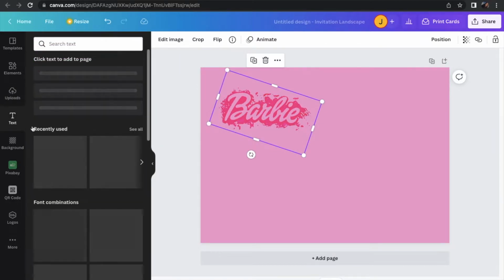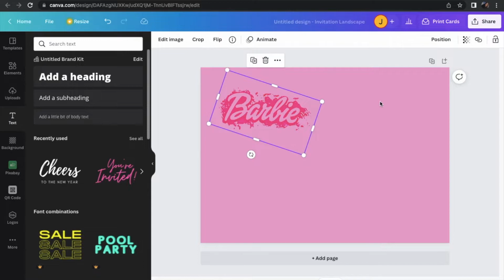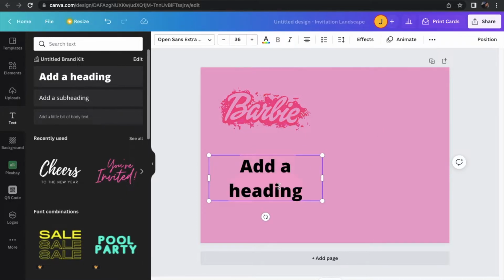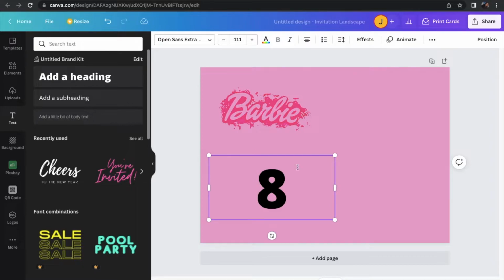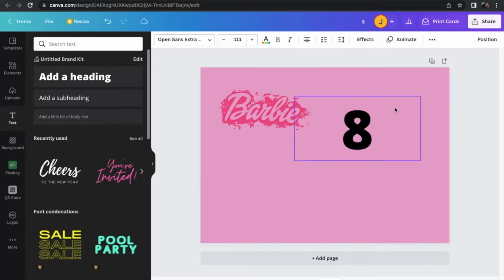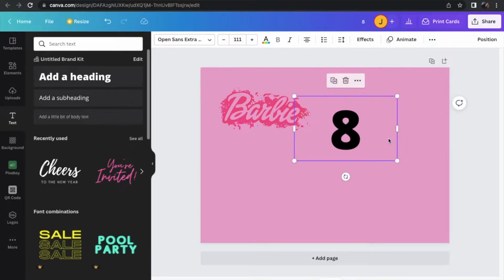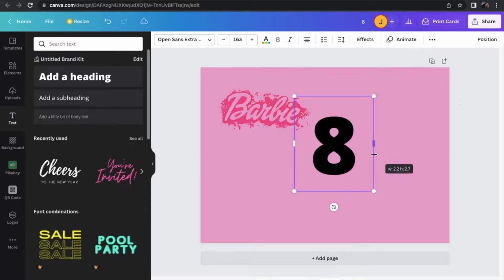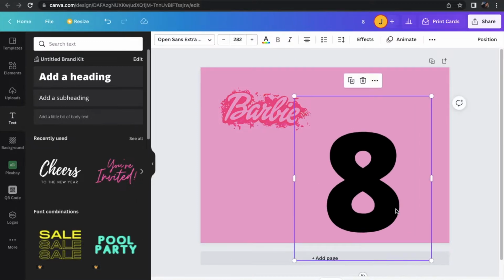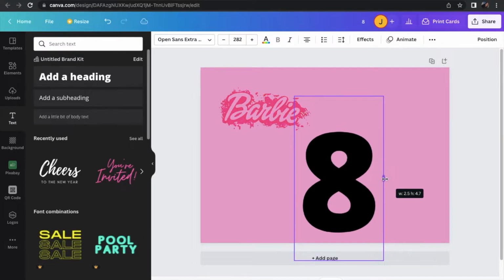And I think I want the number 8 right here, real big. So let's add some text, add heading, enter the number 8. Let's see if we can do it as big as possible. I also don't like the font on this number 8, so we're definitely going to have to change that.